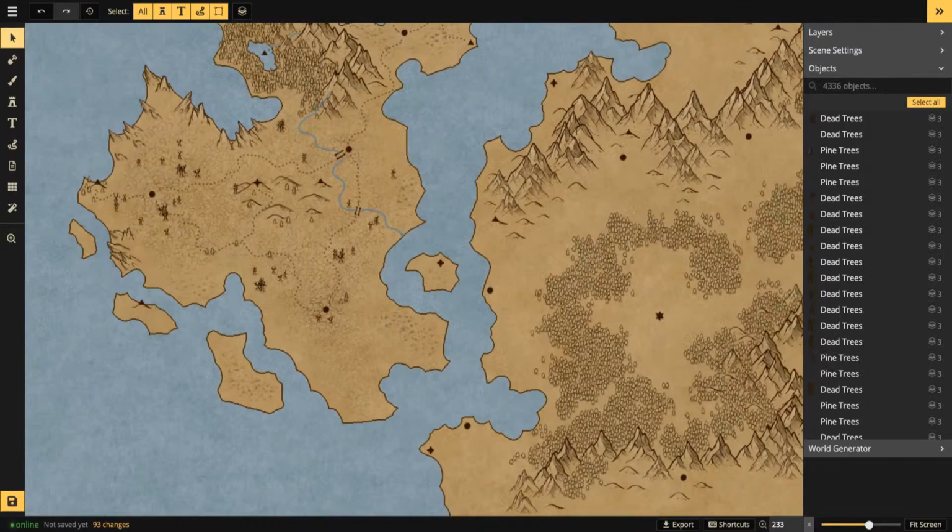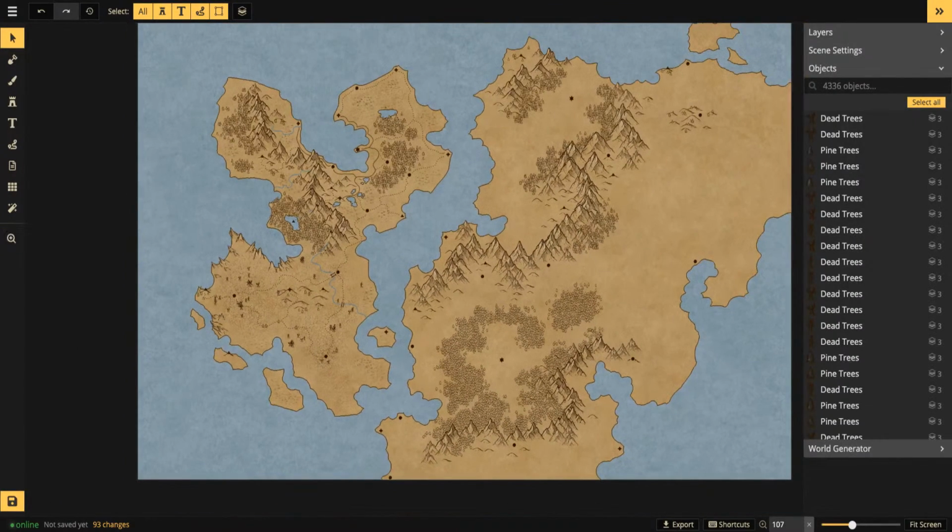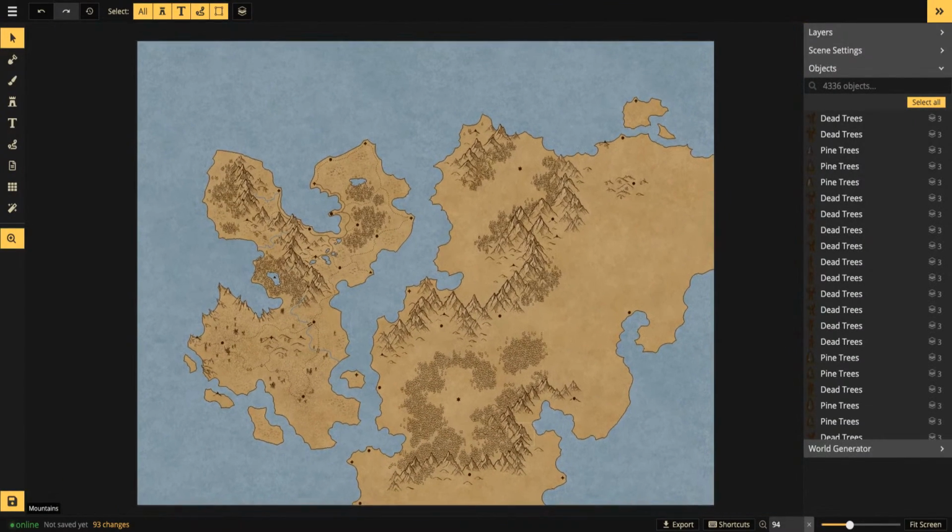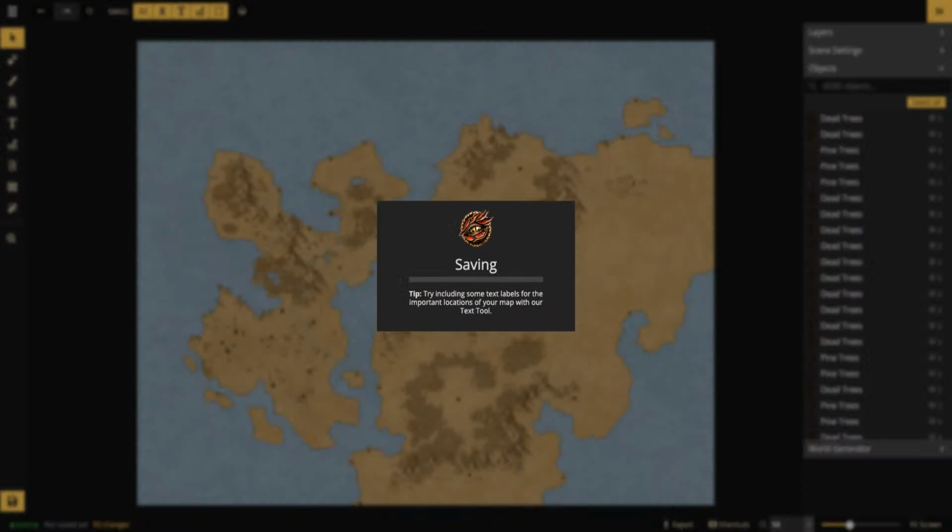First, let's save. Let's check our time, 30 minutes. And we'll also zoom out and take a closer look. Yeah, it looks good so far. We're going to save. I'm going to take a look at the chat.